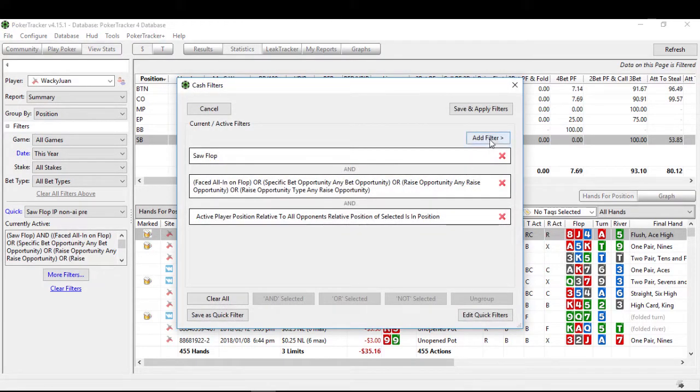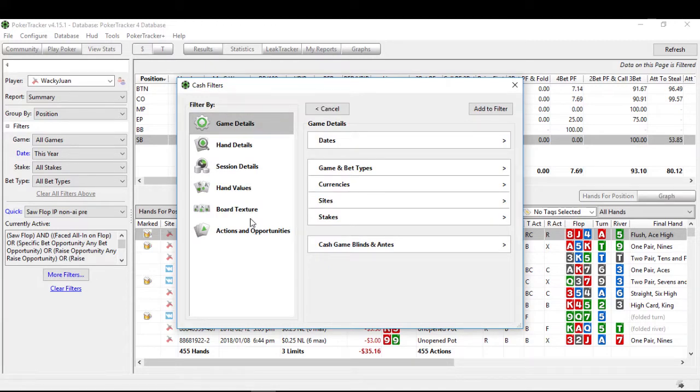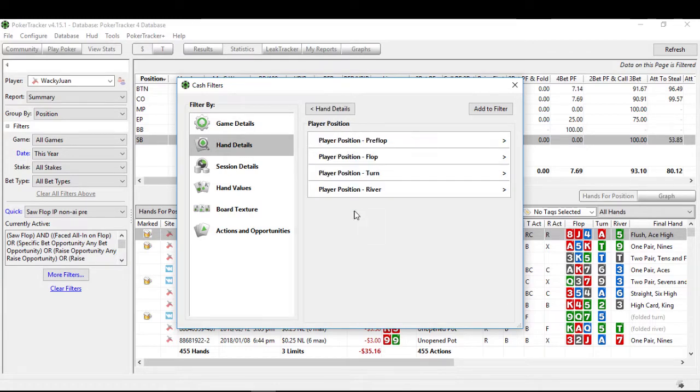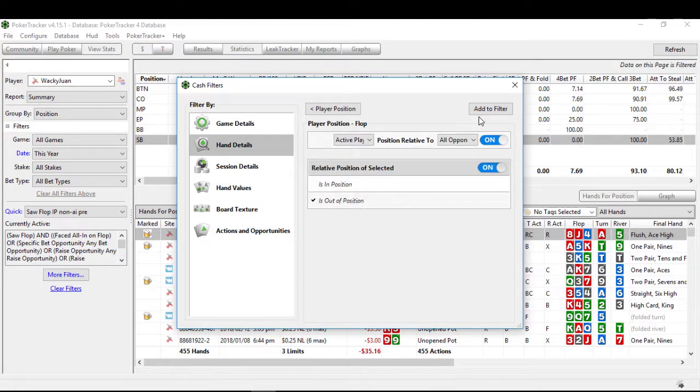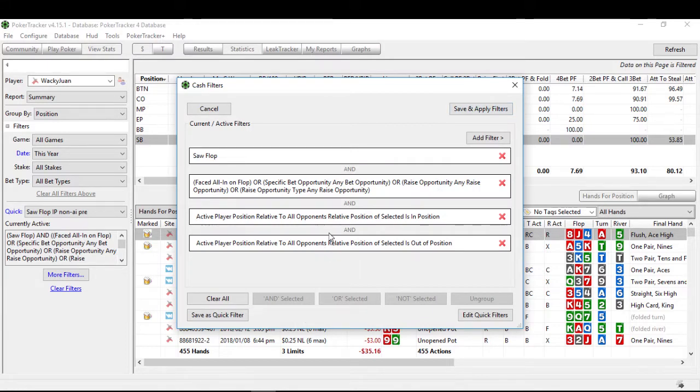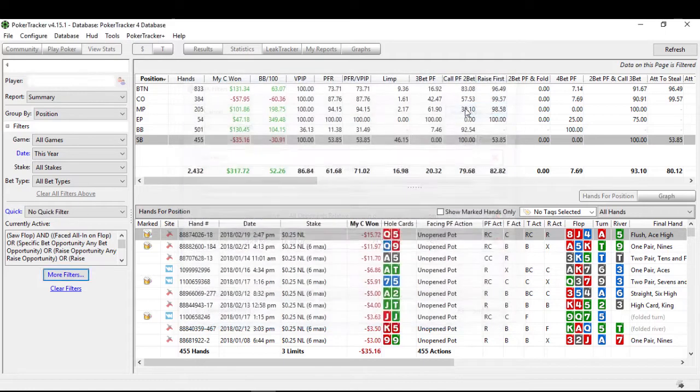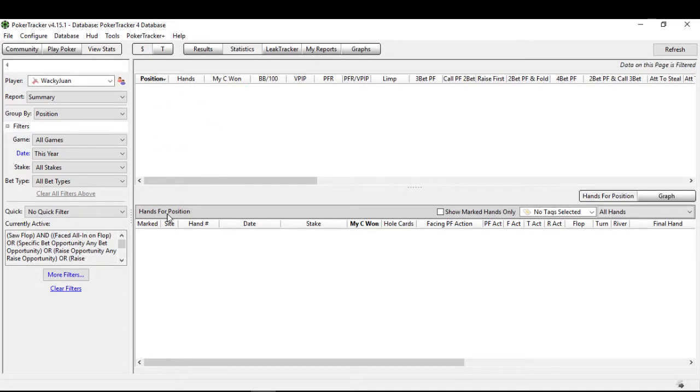Now, what if, remember how one of the filters was saw the flop, not all in, but you're not in position, nor are you out of position? Remember I told you you have to select not? Well, we have the in position, we have the out of position. If we run this filter right now, you can't be in and out, so my guess is it'll come up with 0 hands. There we go, 0 hands, nothing at all.